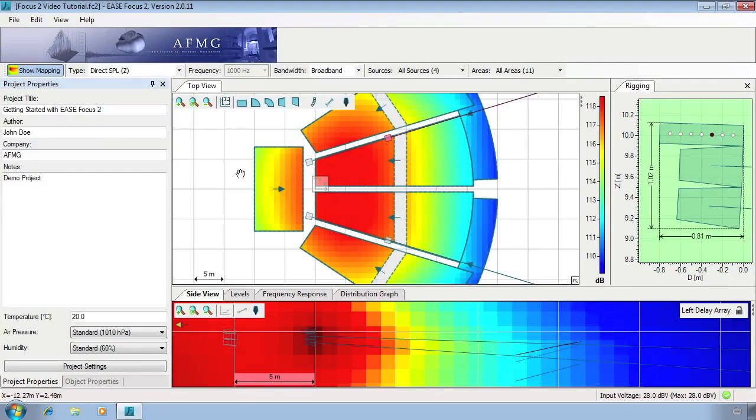All the SPL calculations in EaseFocus are limited to a direct field. Also included in the calculations are ear attenuation effects according to ISO 9613. However, shadowing and ground reflections are not considered.